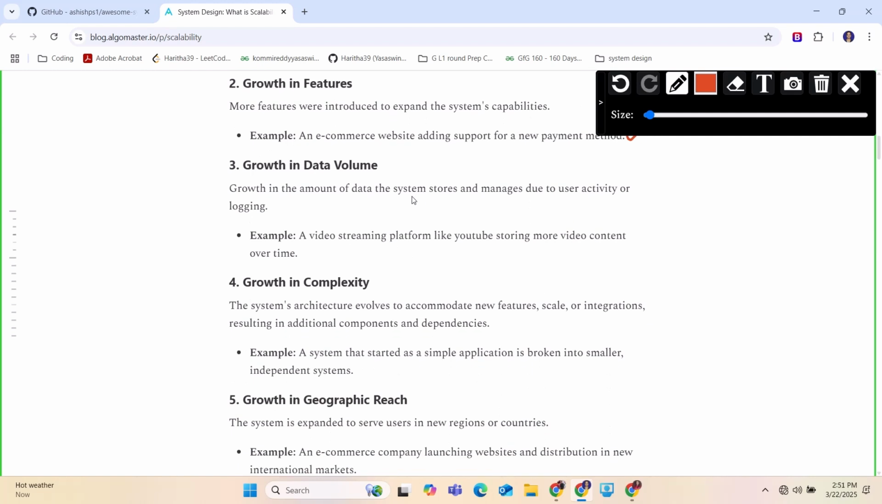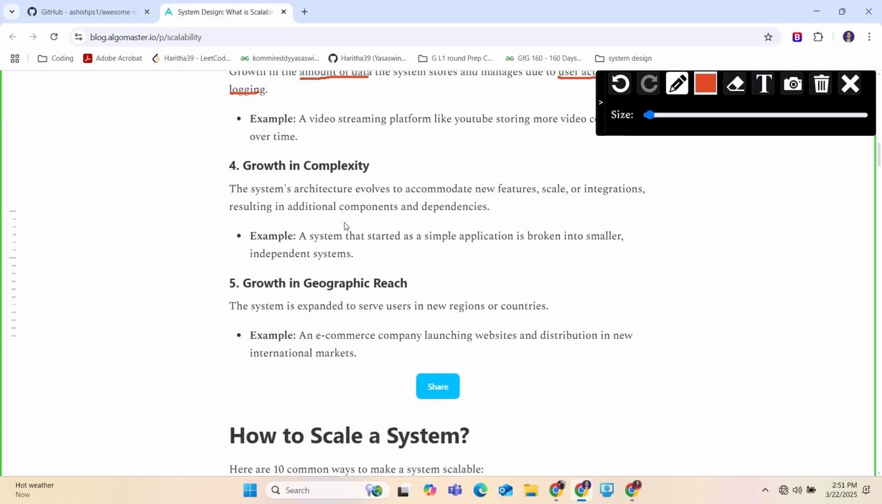Next, growth in data volume. Growth in the amount of data the system stores and manages, due to either user activity or logging. We should log user activity, or that can be any data. Example, a video streaming platform like YouTube stores more video content over time. So this is based on the volume of user-uploaded video data.